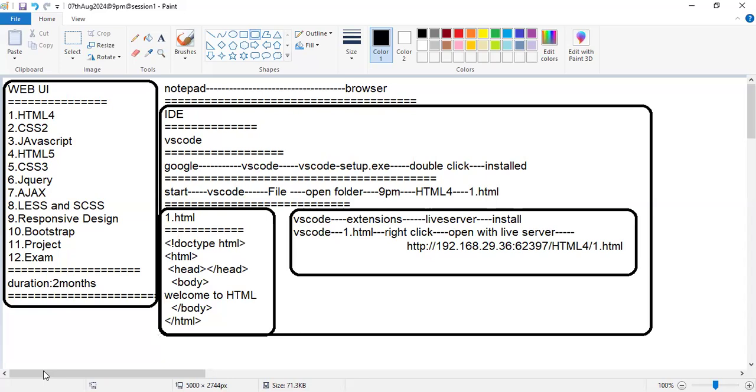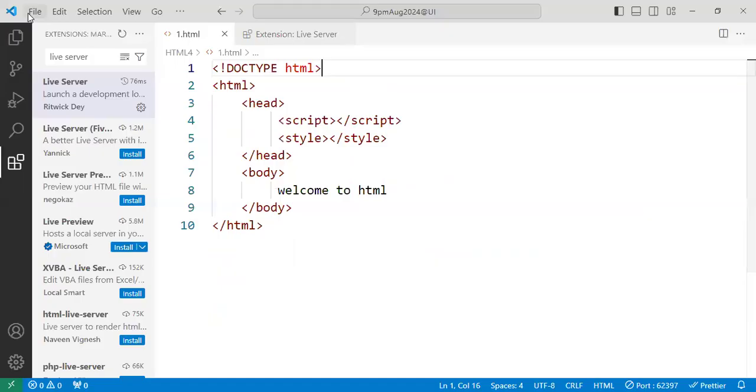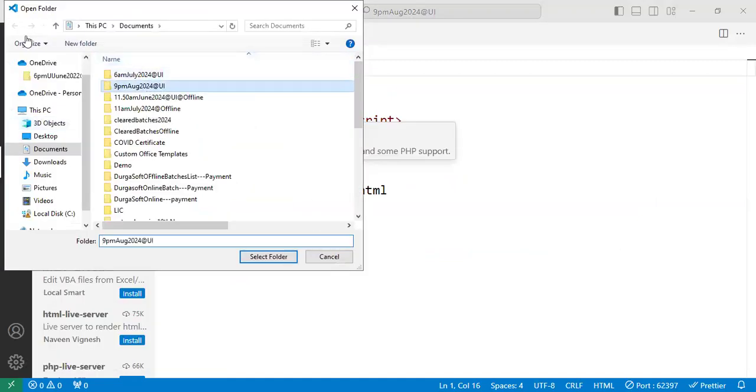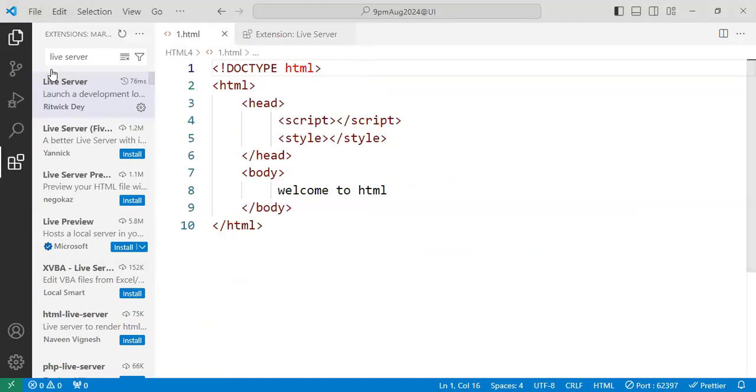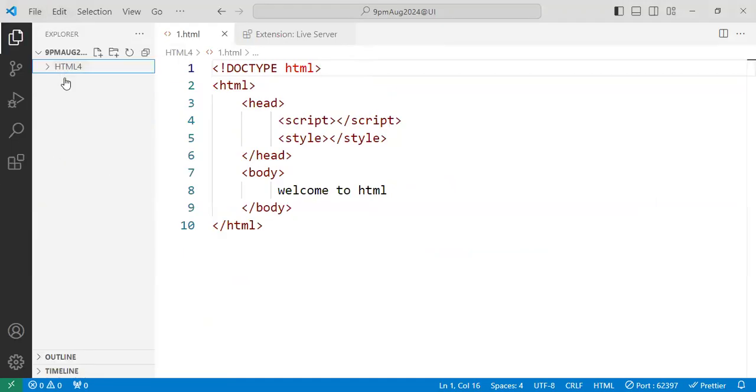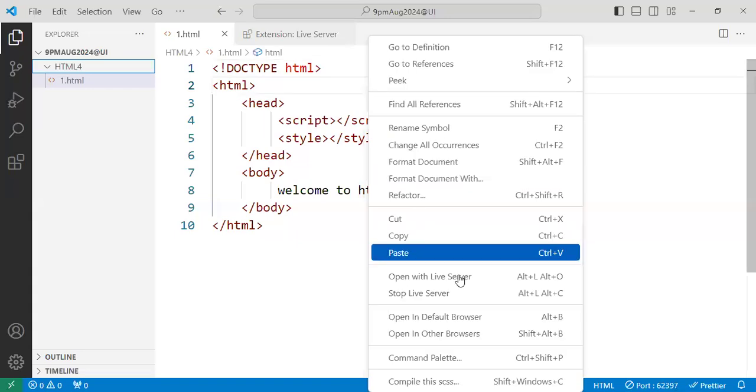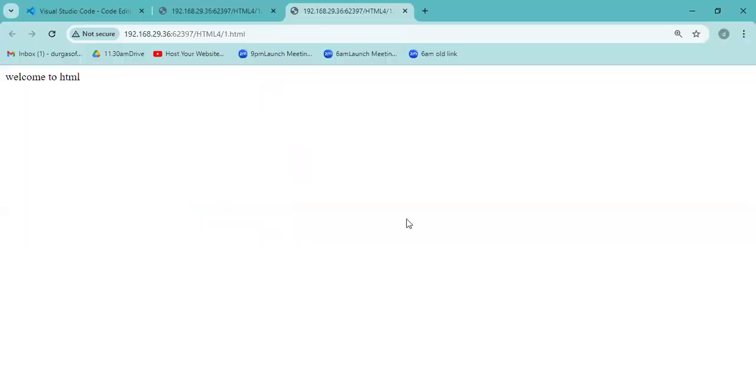Here is the first topic of our codes. See, I already started by opening a folder. This is my workspace, I created 9 p.m. Select that folder. After loading it, I created one subfolder, HTML4. Under this, I created 1.html. In this 1.html, I wrote my total code like this. After this, when you right click here, open with live server, your program automatically opens in the live server like this. This way of execution you can find for our output.